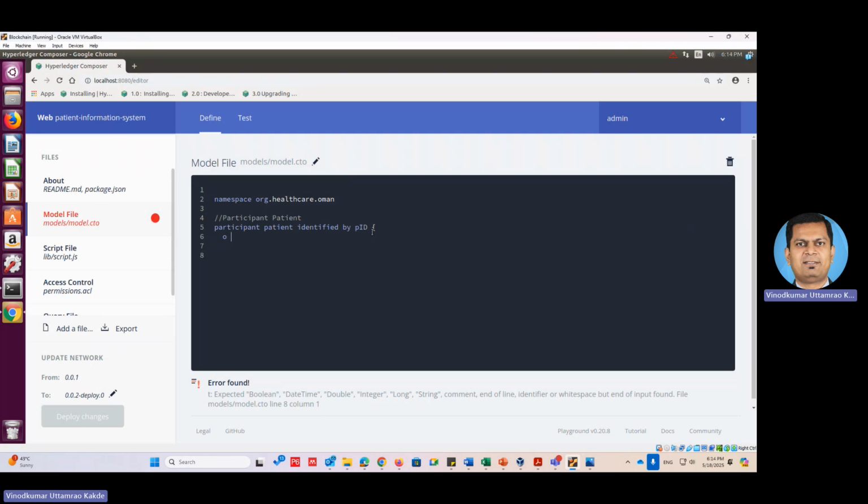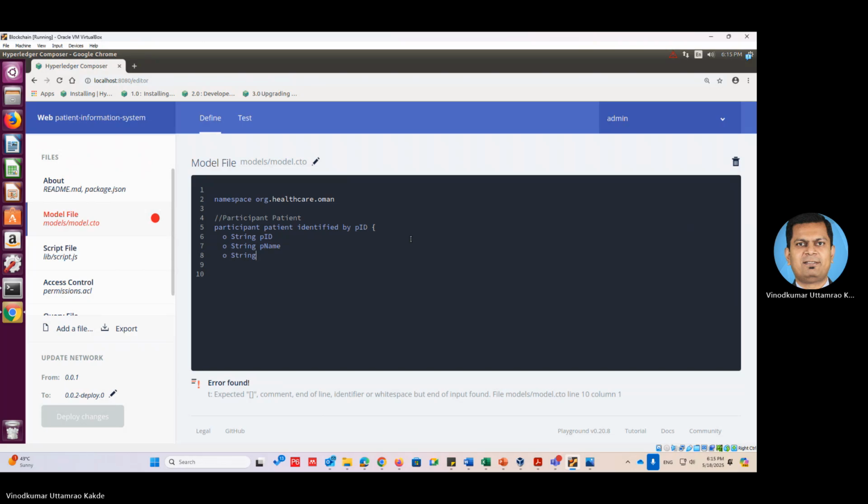It has to be string, then P capital ID. Don't forget to put this small o so that it identifies it as the attributes. Then string P name. Okay, then you need to have string P email.